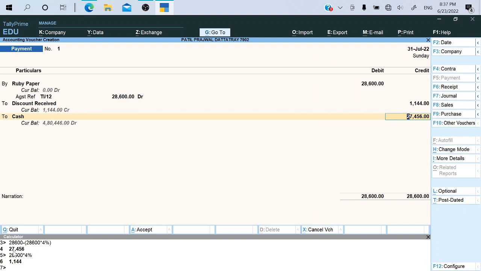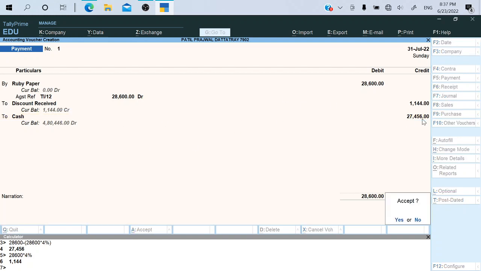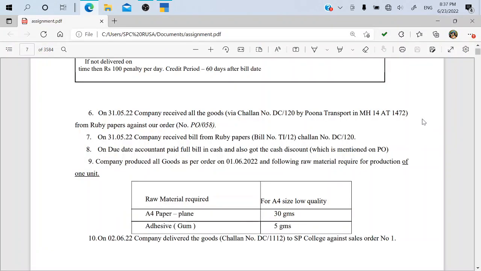That is 27,004. We have got that also here correctly. But which is more simple? First specifying discount and then after that giving just cash ledger. After saying cash ledger, you will get the amount automatically. Enter, accept. Over. This entry is also over.